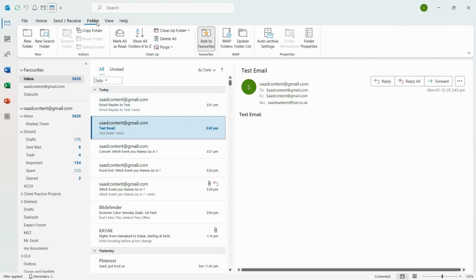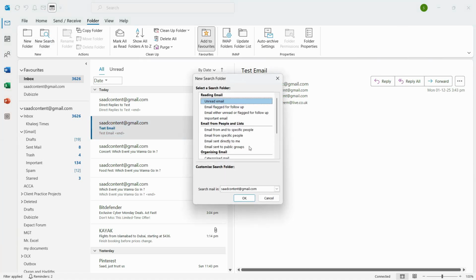First of all, just click on the folder tab and click on new search folder. And here we can accumulate any kind of email. Like for reading email, you can create a new search folder of unread emails. So all the unread emails will be accumulated separately, so you don't have to find in the inbox what is read and what is unread. But we have these kind of tabs in the inbox directly as well. You can just click on unread tab and you can search through it.